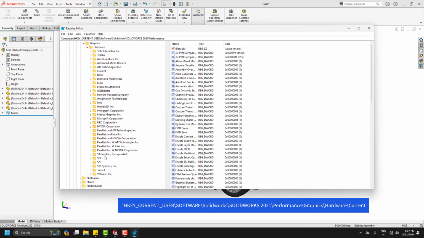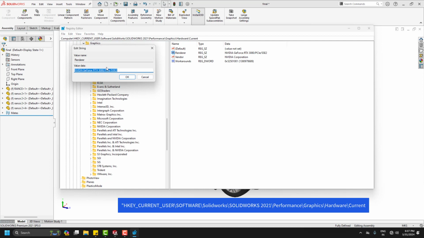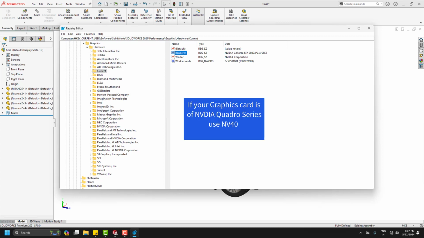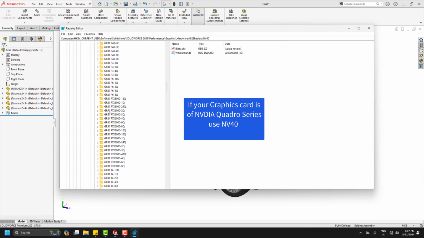In the hardware, first thing you should look out for is the current graphics which you are using. You can simply copy that first. Okay, Control C, and you can go to the NVIDIA Corporation, which is also available. Then we have the GL2 shaders. This is for any of the Quadro series. If you are using the NVIDIA Quadro series, you can go with the NV40. So you'll have all the Quadro series activated here.